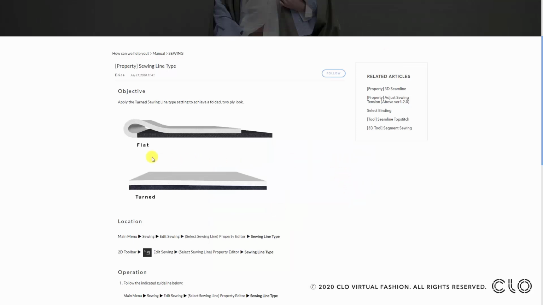Just as explained here, when you simulate with a custom angle, the software will put the pattern pieces next to each other, which is causing this gap in case they're laying actually on top of each other. So you need to set the sewing line type in the property editor to be turned. Once this is set, the simulation will then know to simulate these pattern pieces laying flat on top of each other without this gap here where the seam is.